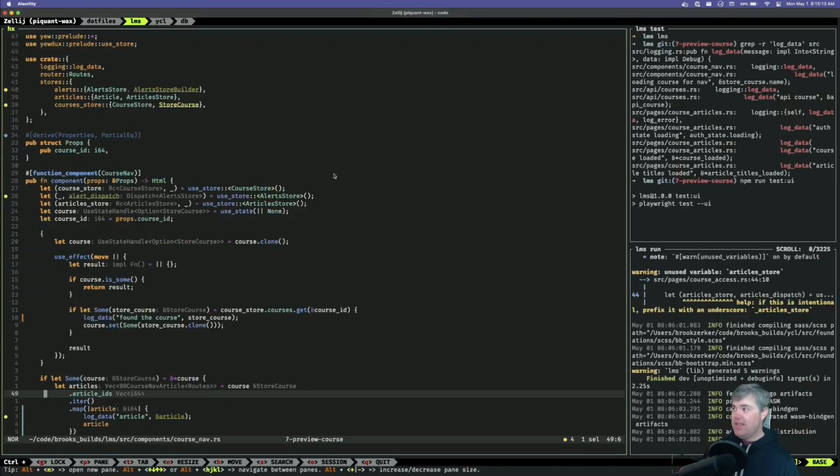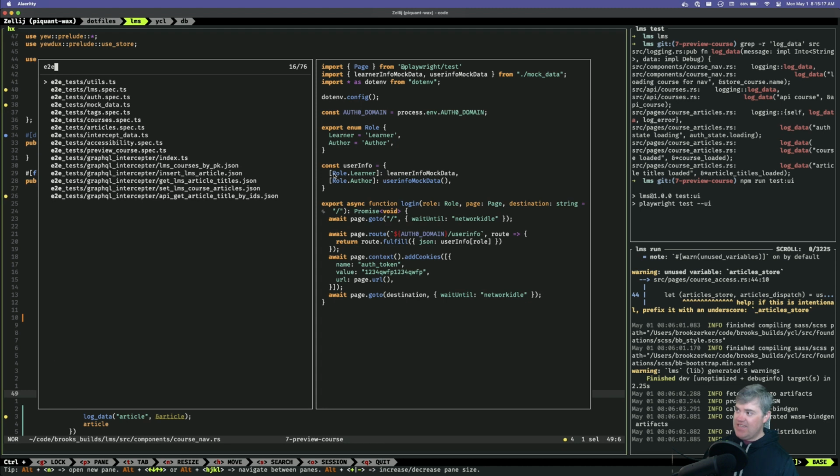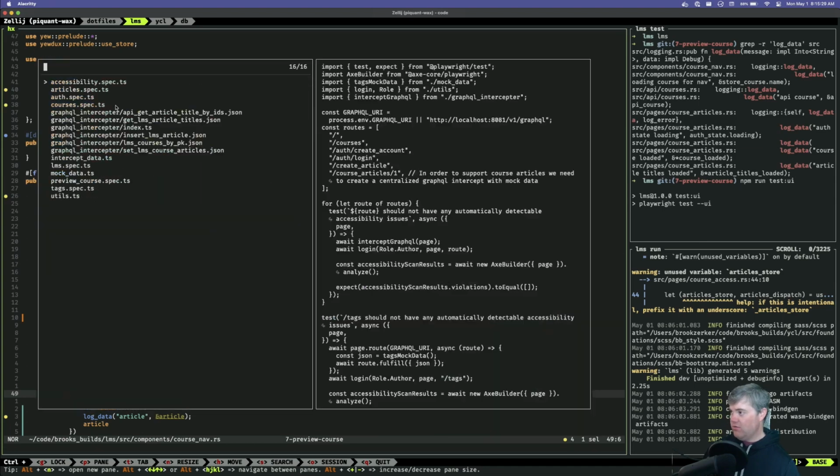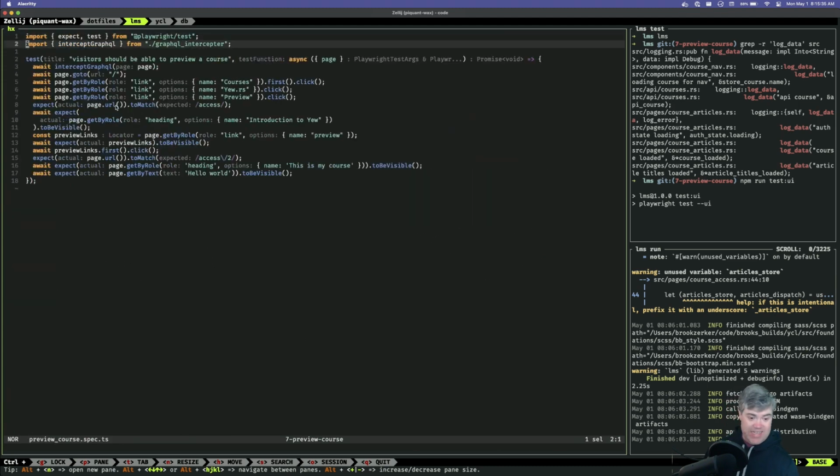They all live in this end-to-end test folder here, and anything that has a .spec in it is the actual test file. So if we take a look at the one that we're running into right now, that is the preview course spec. This is what this test looks like.